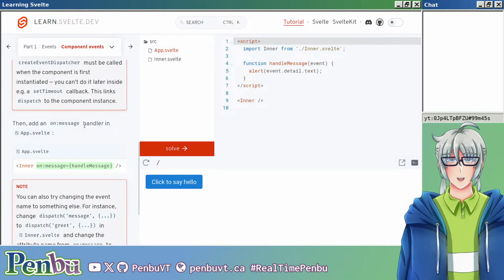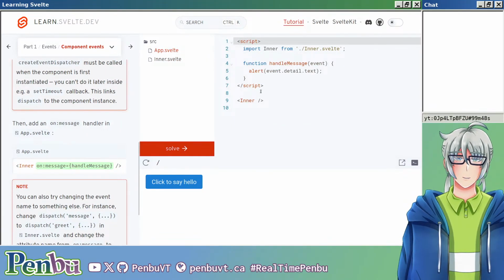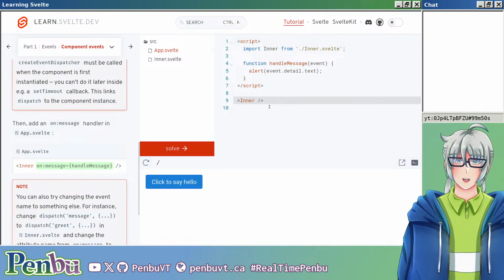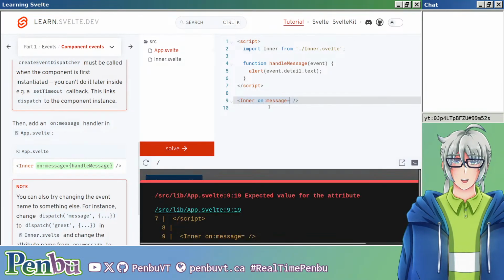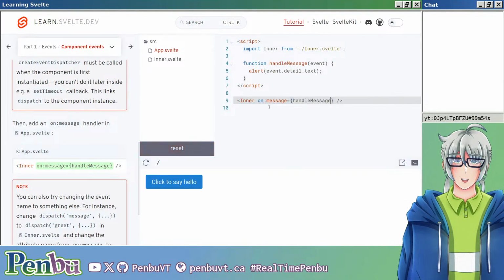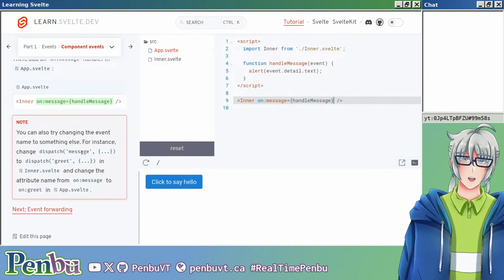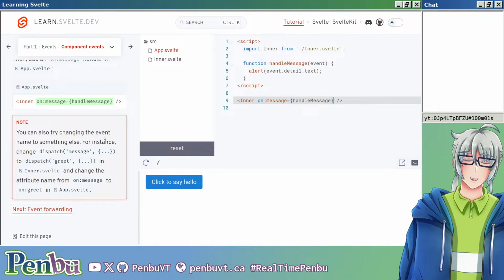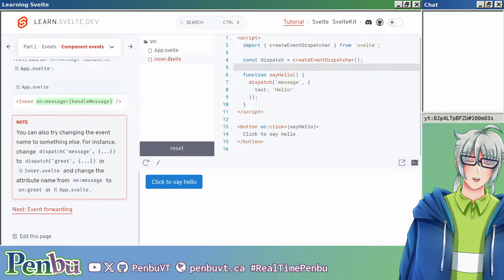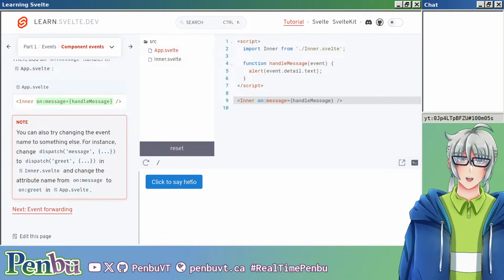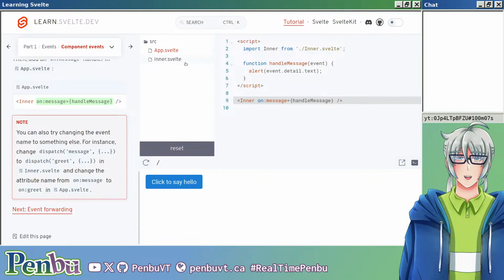Then add an onMessage handler inside of app.svelte. onMessage equals handleMessage. You can also try changing the event name to something else. For example, change dispatch. Actually, let's test this out first. Click to say hello. What happens?